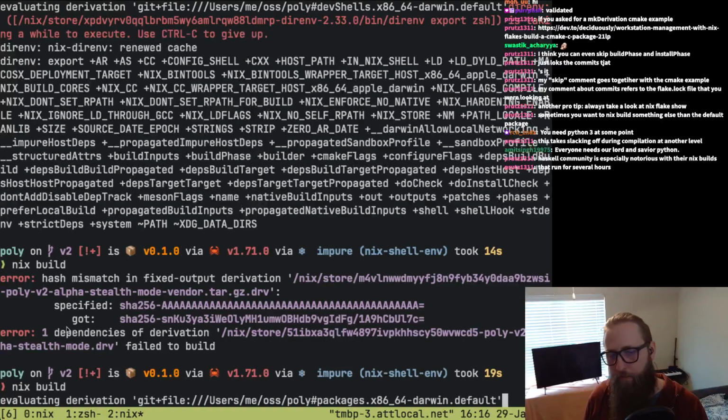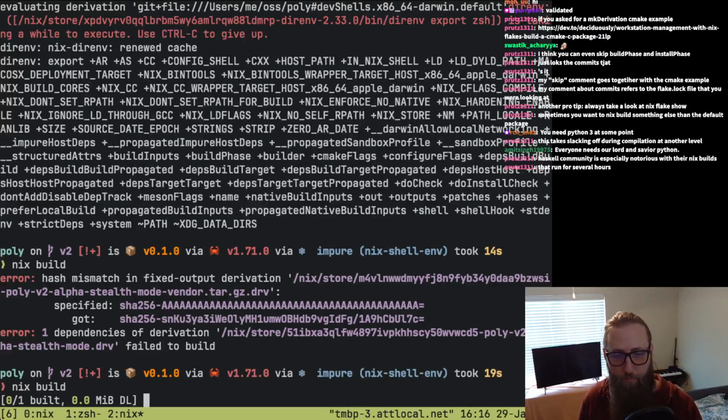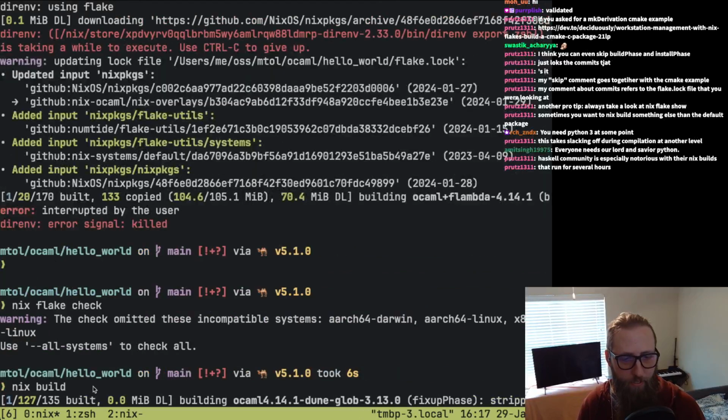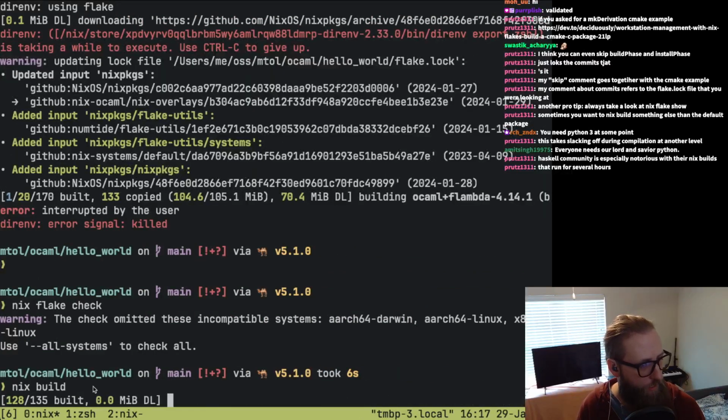And if we're not, then I would have to think about where this hash is actually coming from. Yeah, that ran for several hours. Yeah, well, Haskell is not known for its fast build times either.